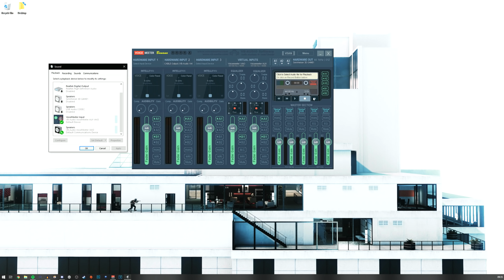You want to copy exactly what I've got here. I've got my hardware out as my headphones, and then my hardware input here, which is the cable output, VB-Audio Virtual Cable. Now, the left hand side, this is where it's tricky. You need one of them to be your default device, one of them to be your default communication device. Nothing else is chosen on this side. It's only these 2, and then obviously for recording I've got my microphone.